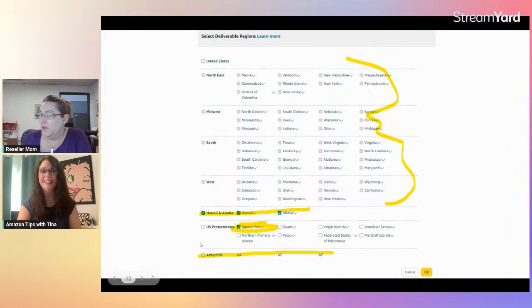But some things are not practical to ship to military addresses. I have one guy that sells very large equipment, and it's not practical for him to ship to Hawaii, Alaska, Puerto Rico, etc. So, it depends on your inventory.